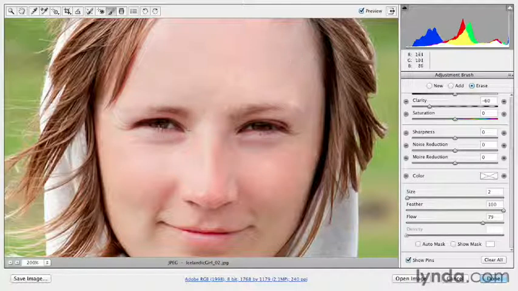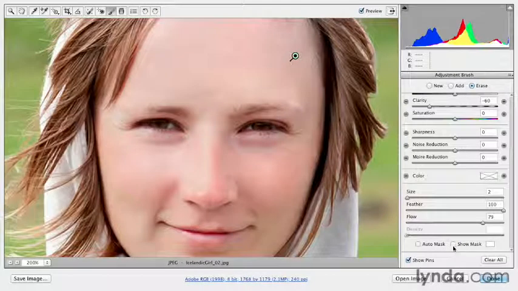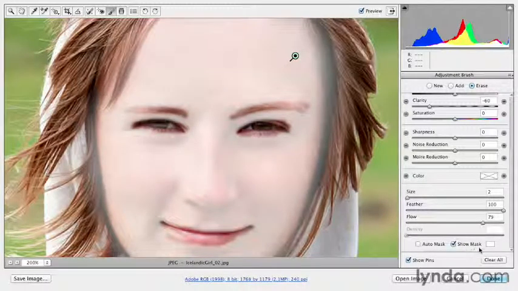Because what I'm doing, remember, is I'm cutting a hole in the mask. So I've already applied the negative clarity to this area, but by painting on it with the erase option here in the adjustment brush, I'm erasing the skin softening from those areas. So again, if I hover my cursor on top of the pin, you can see that basically I've cut through all of these areas. If I want the mask to show permanently, I can toggle that on. I could even click here to change the color of the mask, but for now, white will be just fine.